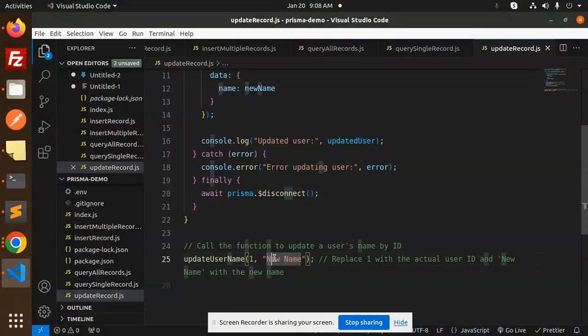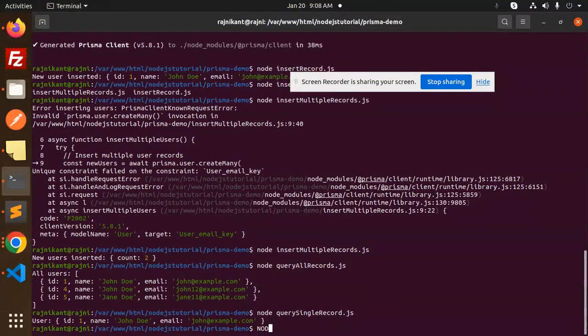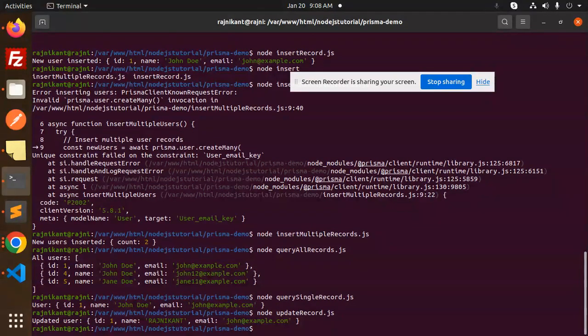So here you can add, I will add my name Rajnikant with the user ID 1. Let's save this, and this is update record. Let's go to the terminal and run node update, sorry, it's caps, node update records. Okay, let's hit it, and you can see the name Rajnikant.